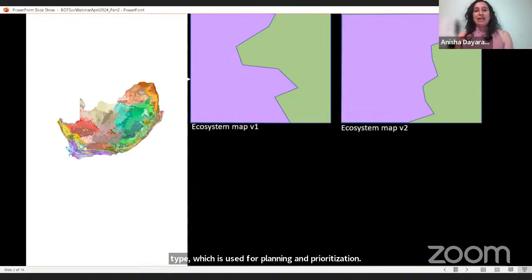So if we look at the two ecosystem types, there's a purple one and a green one, and there's a boundary that goes between them. What we really want to do is make sure that boundary is as correct as it can be. So if in reality on the ground, when you go to the field, you see that the boundary is actually more like the map on the right.